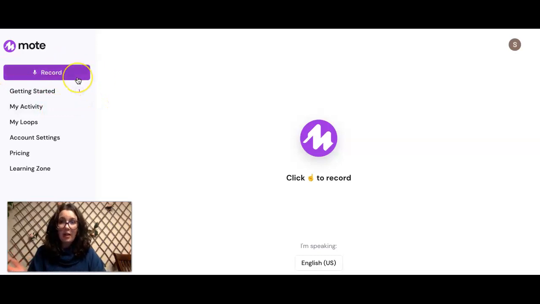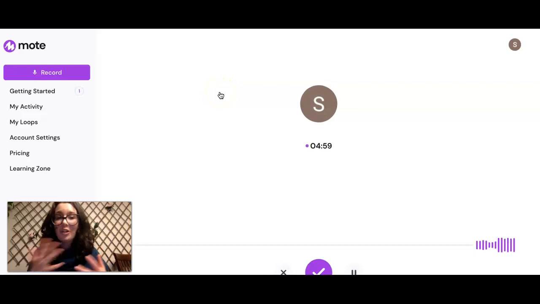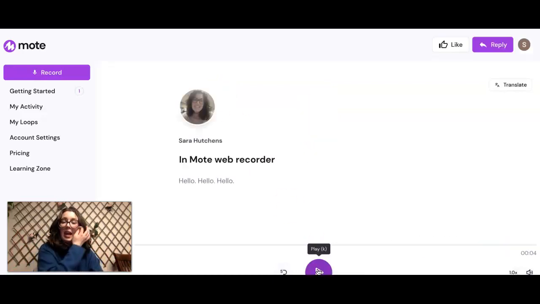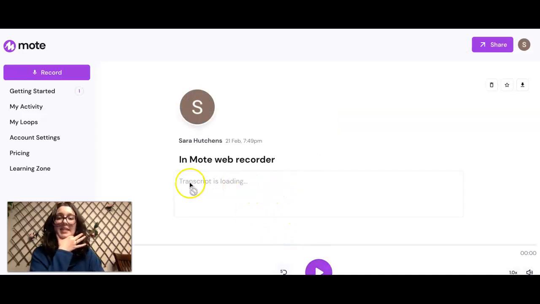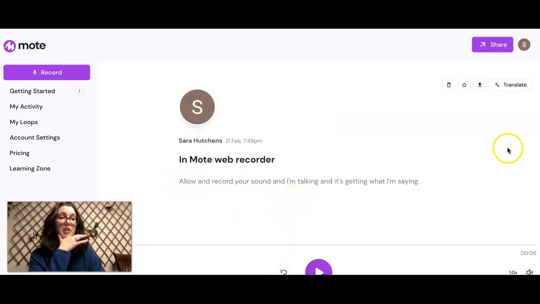So there's two ways you can do it. You can pull up the browser and record yourself, allow it to record your sound, and I'm talking and it's getting what I'm saying. And then it's also creating a transcript, which is really nice, and you can share it with the share button, the link. So you can copy the link and place it in their Google Classroom, email, assignment, however you communicate with your students.